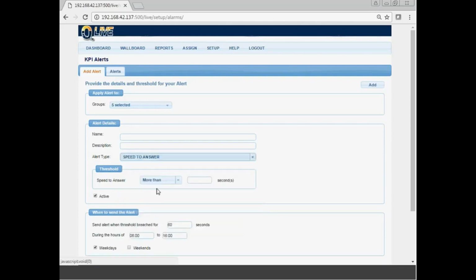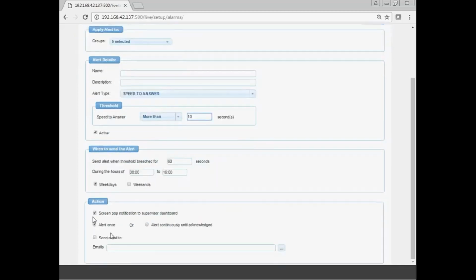For example, let's just get a speed of answer. If speed of answer is greater than 10 seconds, what can happen is we can provide a pop-up here, right? So that would pop up to the supervisor dashboard. We would also send an email. So this could be a distribution list. It could be a specific email. It could be all the agents within that group to let them know, hey, why are there more than 10 phone calls in queue? Maybe you need to wrap up your calls.